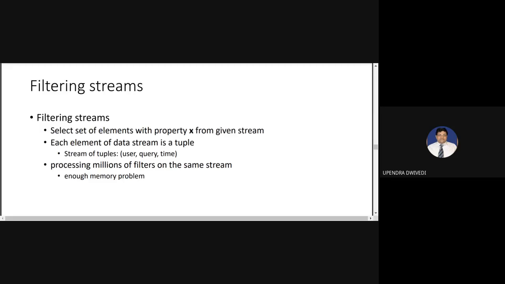Based on the different subscriber, their requirements will be different, their patterns and expectations will be different. So based on these factors, we can filter out those news articles which are related to individual users. So let us discuss what filtering stream algorithms are applicable to perform filtering on the data stream. Basically, we have to select the set of elements with property f from a given stream.